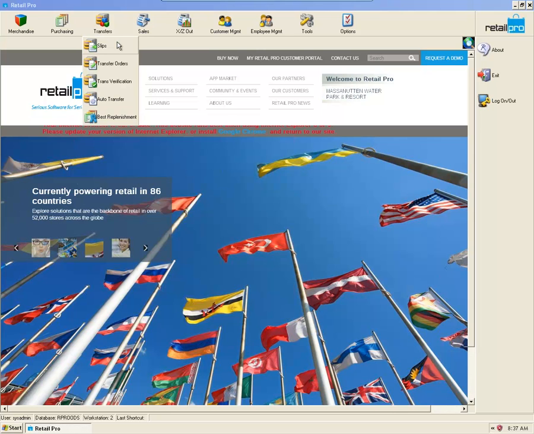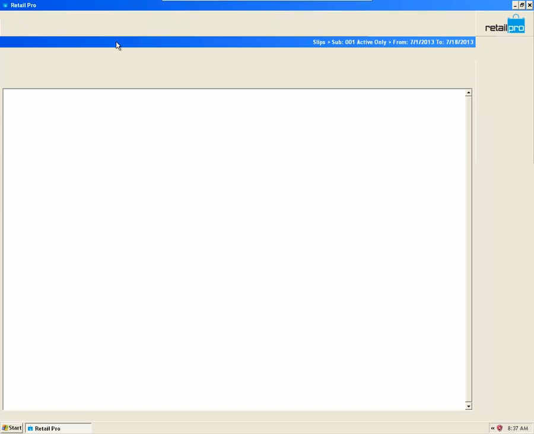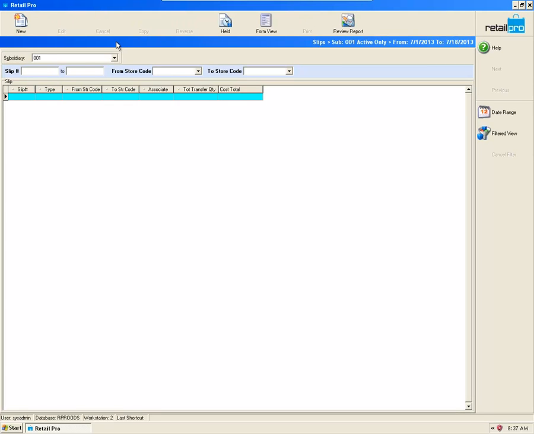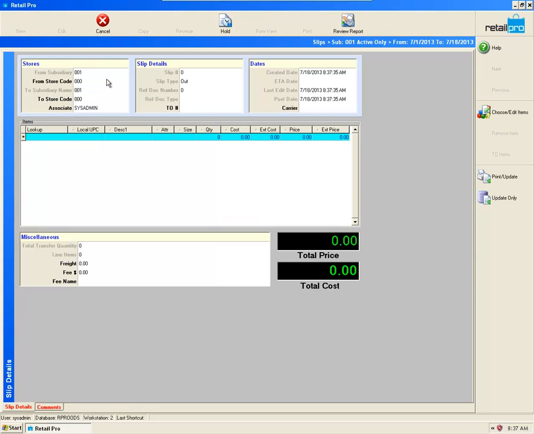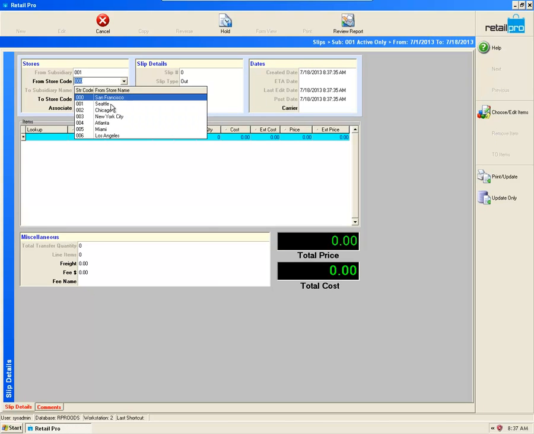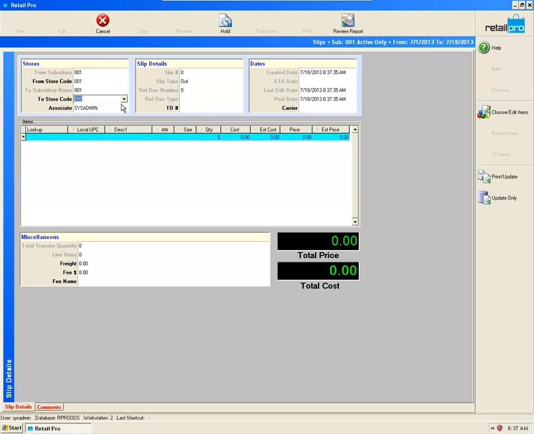So for our demo, we're going to say we need to transfer our items from store 1 to store 2. In this particular case, the source store would need to create a transfer slip. Very simple. Our from store code is store number 1. We're going to transfer those items to store number 2.